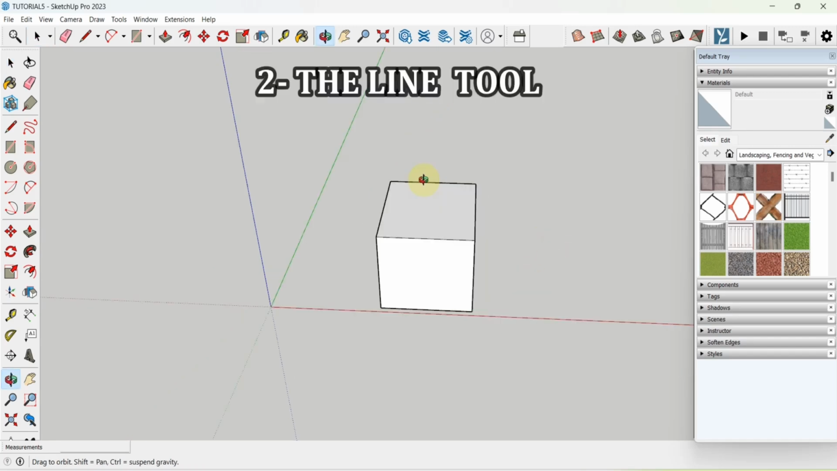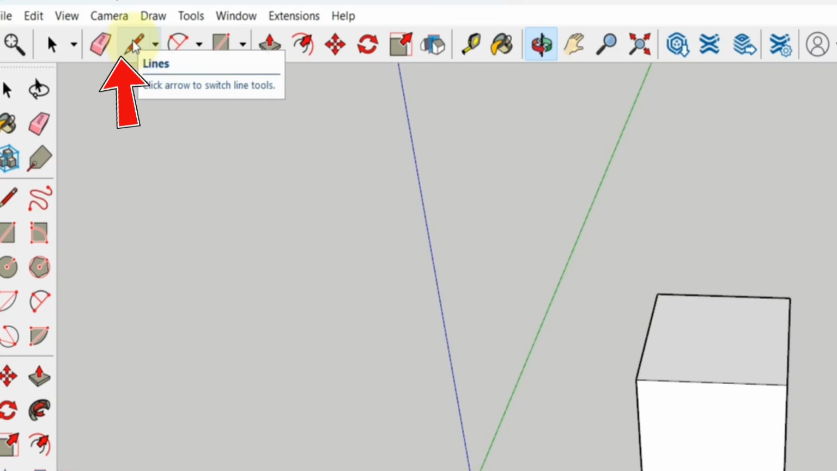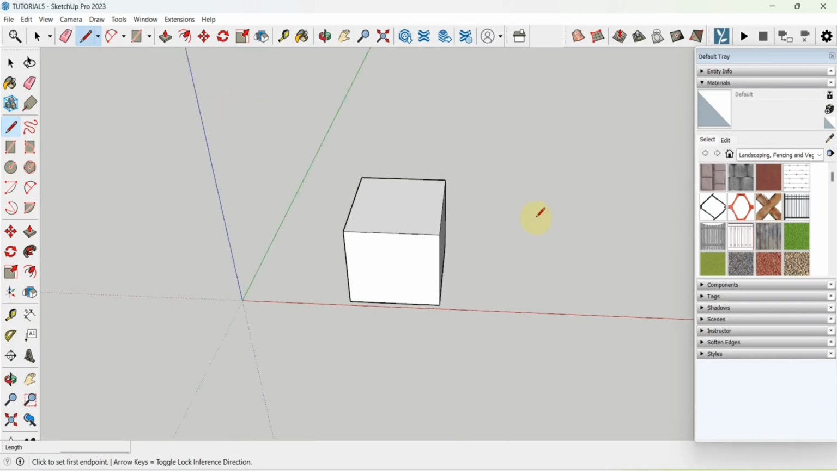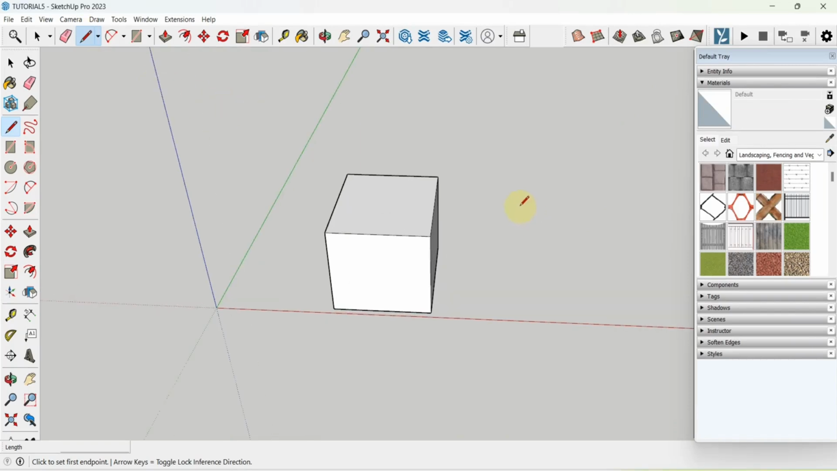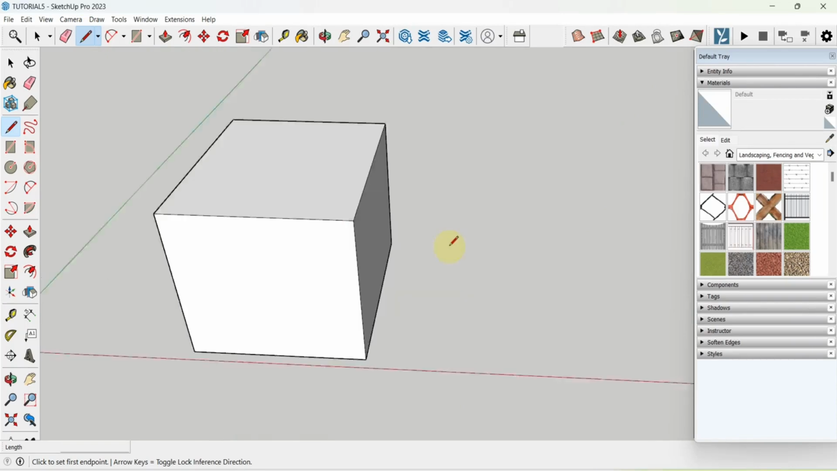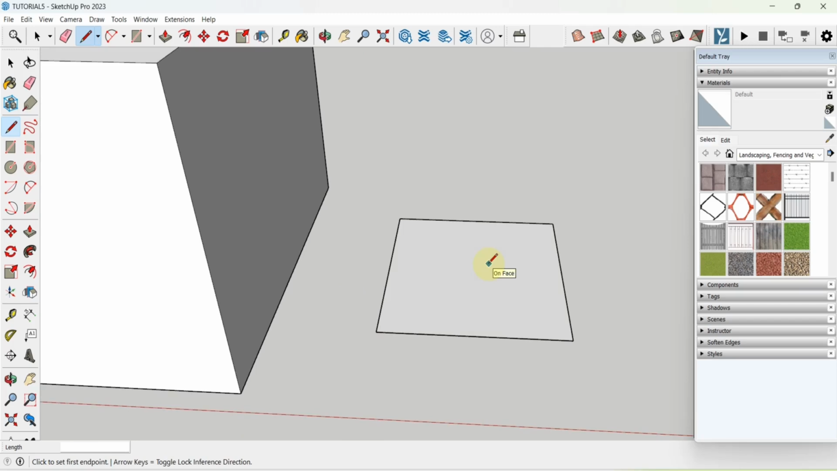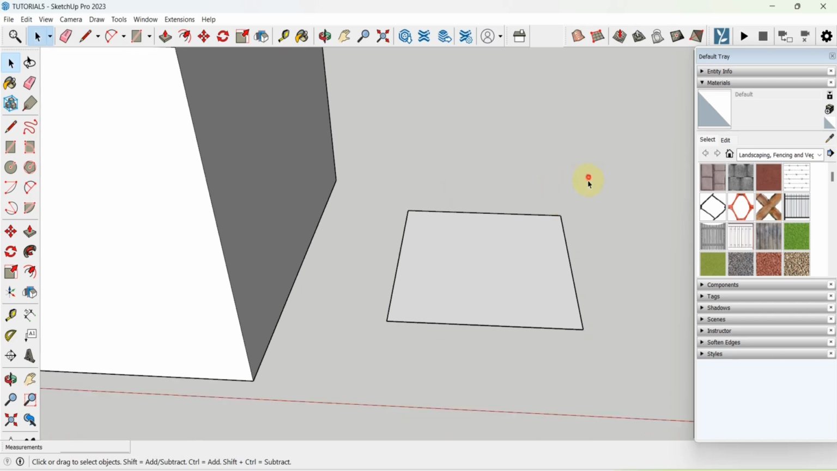The second tool is the Line tool. Here is the icon. The Line tool is used to create edges. When lines form a closed shape, SketchUp automatically creates a surface. Let's try this out. Now SketchUp has created a face. Always watch the colored axis, that is the red, the green and the blue. They help you draw a straight line accurately. Let me show you this.